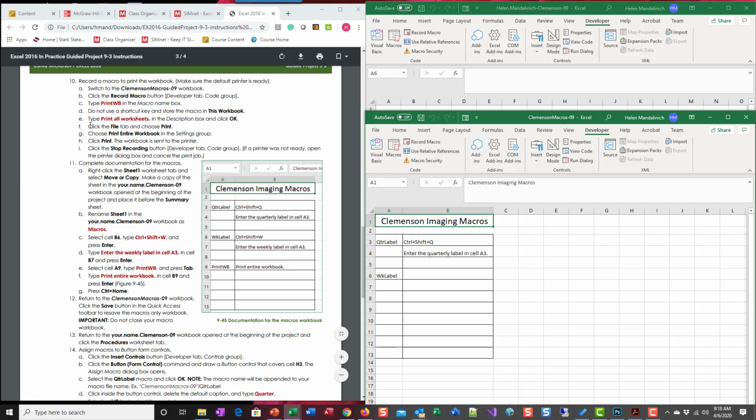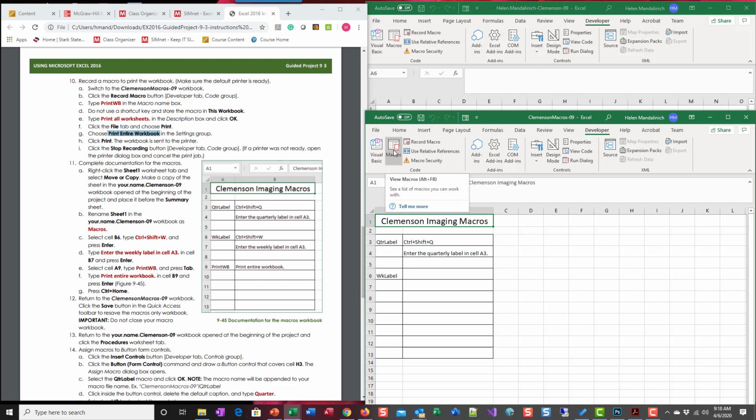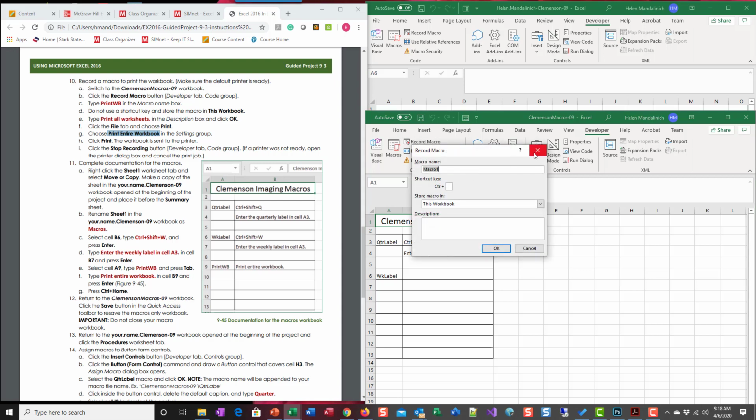Then, once that's done, these are the steps. These 3 steps are going to be recorded. Click the File tab, choose Print, Entire Workbook, and then Print. Then stop the recording. So not too much that we have to record. Let's go ahead and try that. First of all, we need to be in our macros. We're going to record a macro, and we're going to set all of this up.